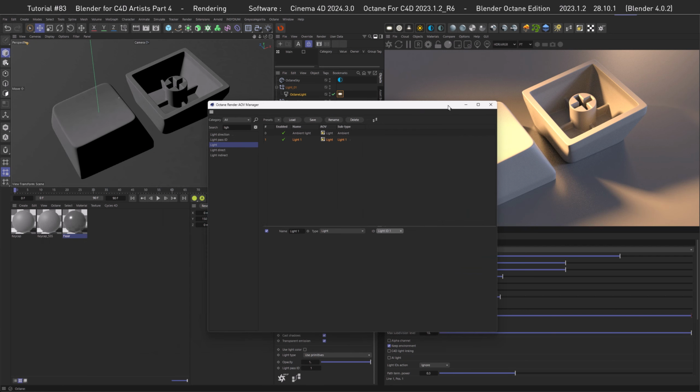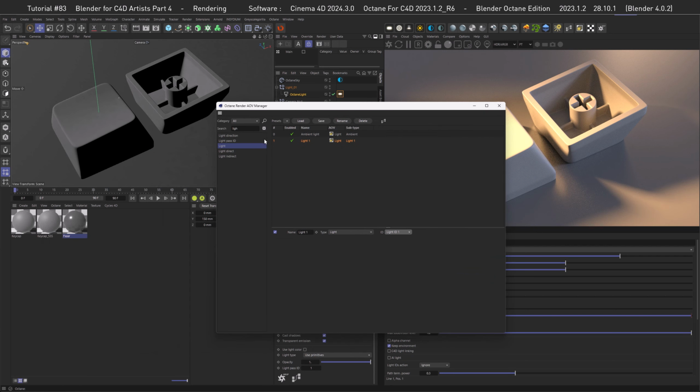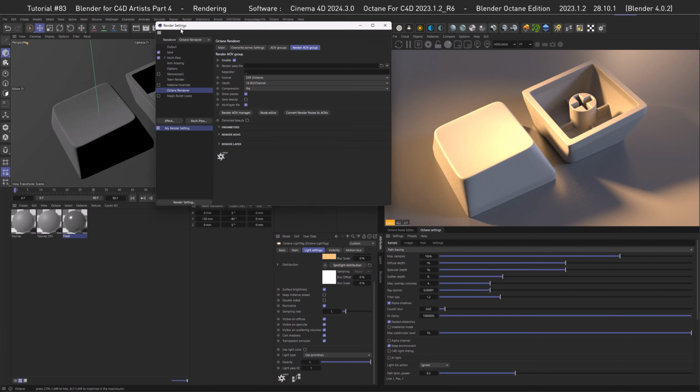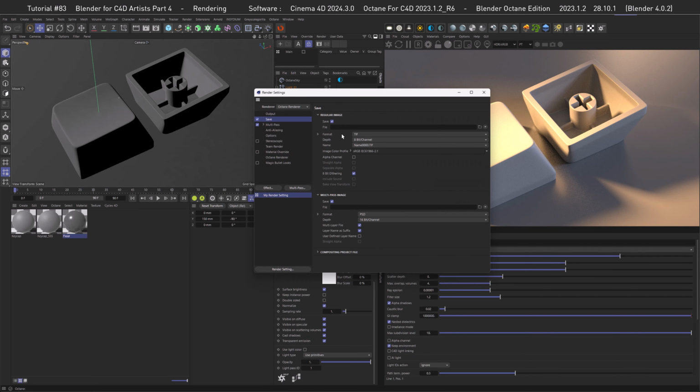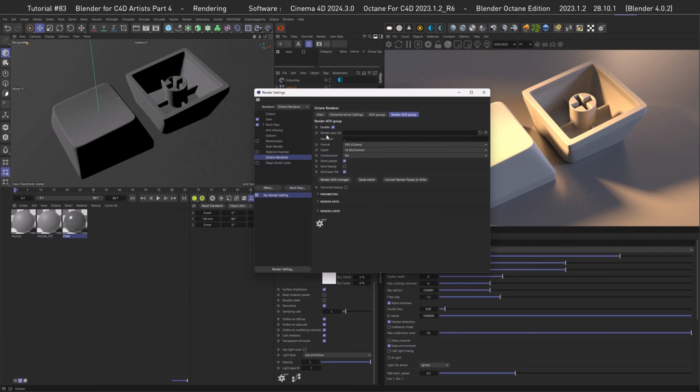With Octane in Cinema 4D, what you can do is save out the light passes two different ways. One way would be through Cinema 4D here, and another way would be through Octane here. I usually go the Octane route, as this gives me the native output for Octane EXRs and therefore all the benefits, for example, different alphas per channel. This will be very similar inside of Blender later on.